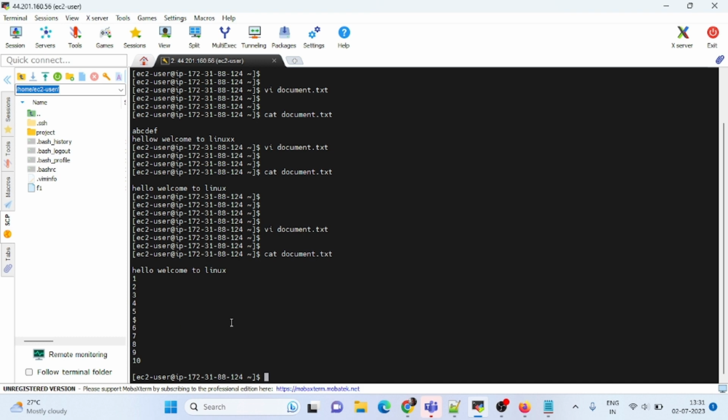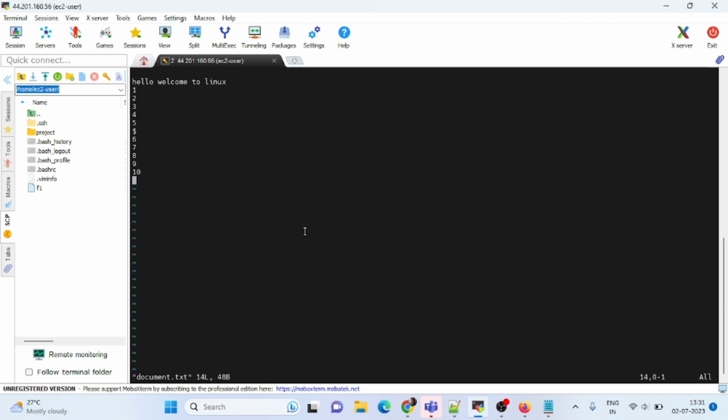We have to go again into the vi editor. vi document, enter. Now don't go into insert mode, just go with the arrow keys. Where the mistake is, go there, and you have to type x. Press x on the keyboard, it will delete that one. Okay, right now it is deleted.